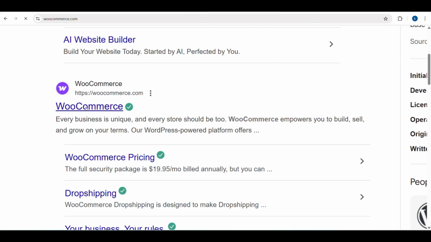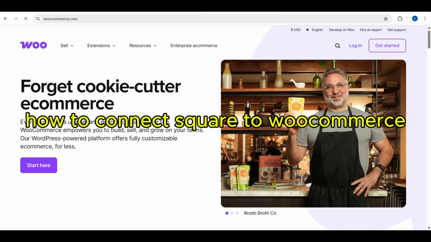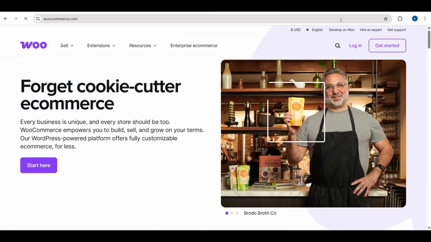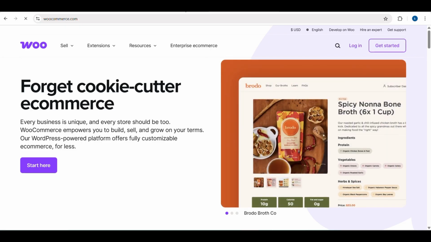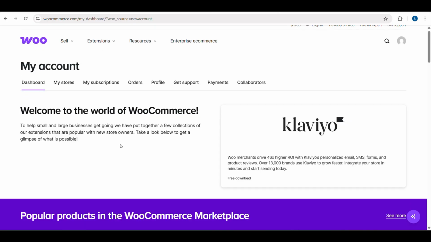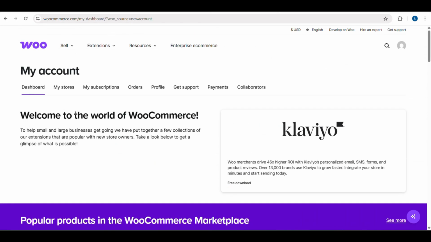In this tutorial I will show you how to connect Square to your WooCommerce store so you can accept payments and of course sync your products. So first thing you need to do here is to log into your WordPress dashboard.